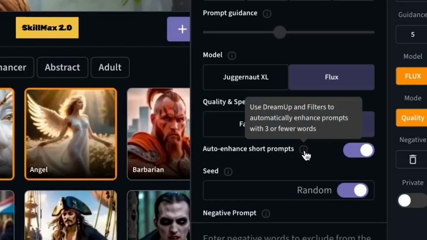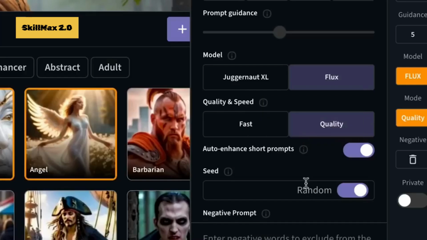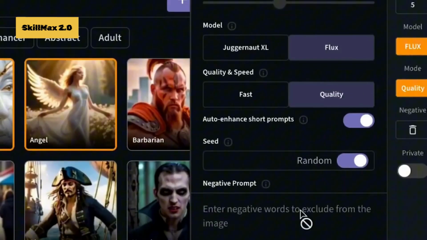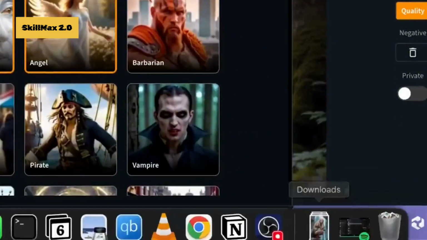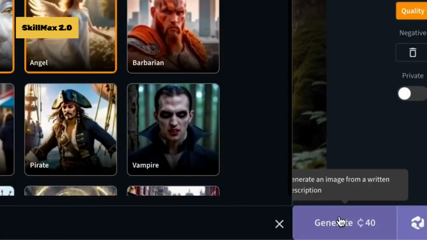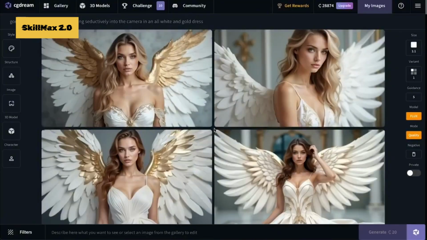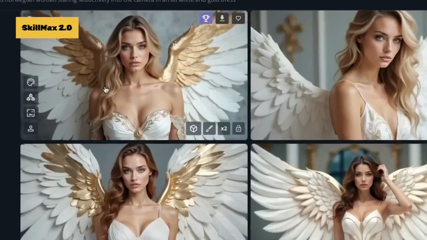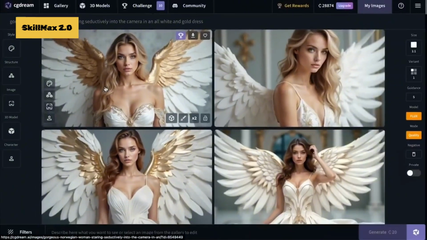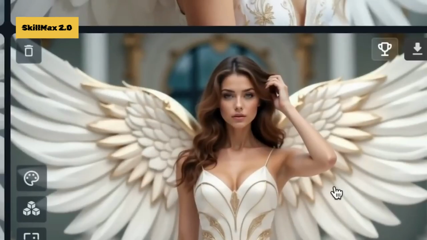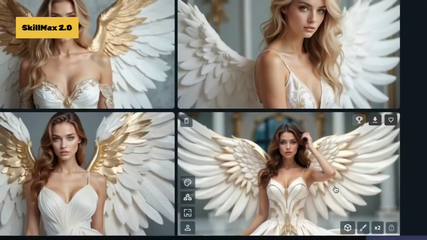And then they have the auto enhance short prompt, seed and negative prompts. So we can add blur, distortion and things like that. But you might be wondering how this is gonna look like. So let's generate. And here are the generations that we got back. Obviously, they're very high quality and they look really good, but I was thinking more of a fantasy angle.